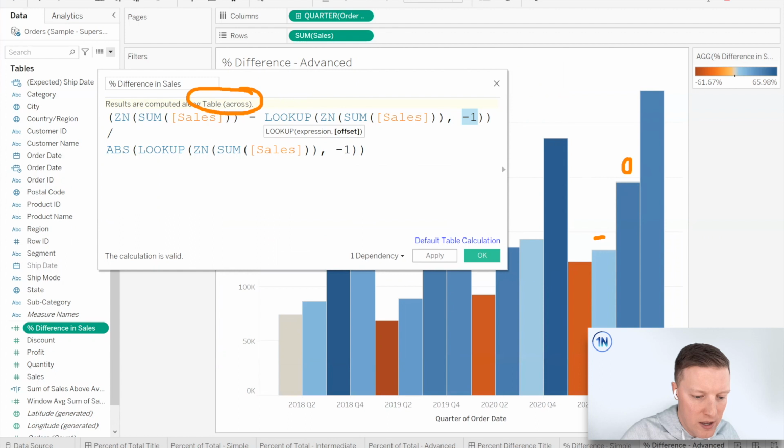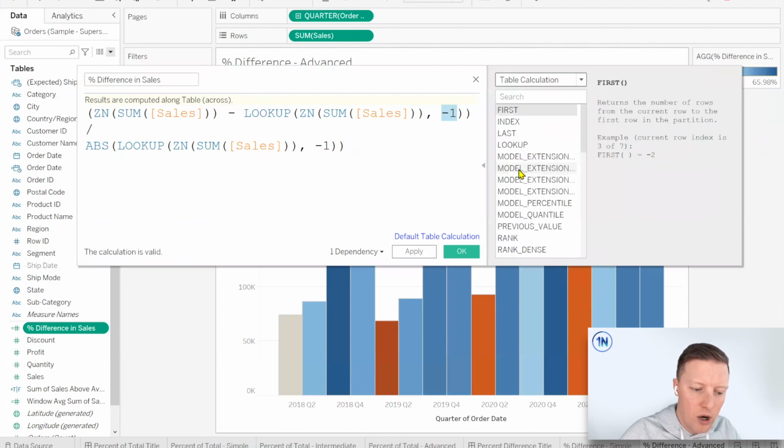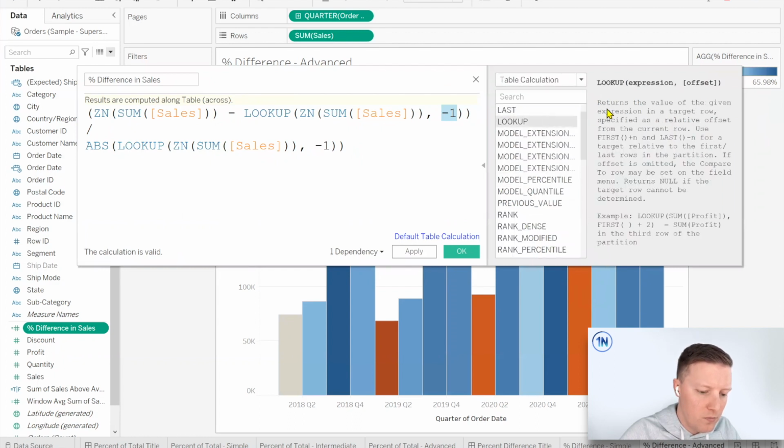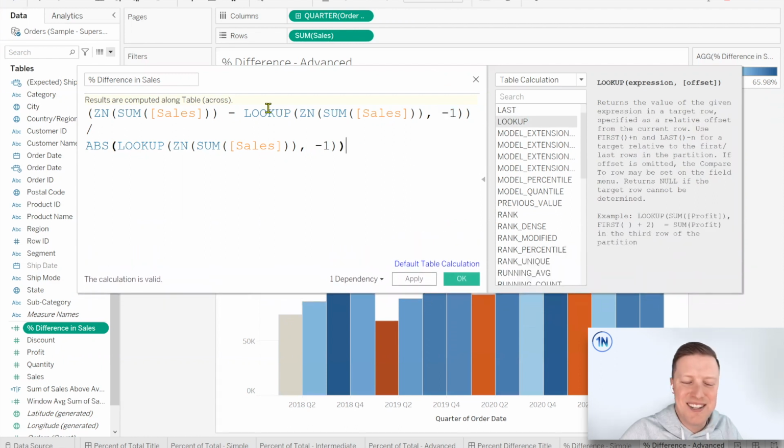So when it says -1, if this bar is 0, that's this bar's -1, this is its +1, right? Or if this bar is 0, this is its -1, this is its -2, this is its +1, this is its +2. You get the idea, right? So lookup is the table calculation function that is allowing all of this to take place. It'll give you some really long definition, but basically it's just saying what I just told you.